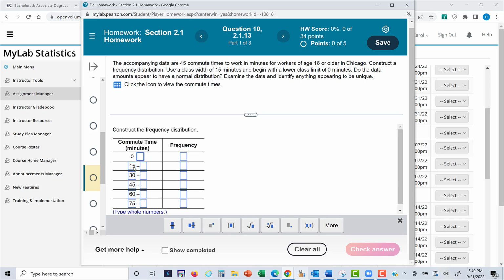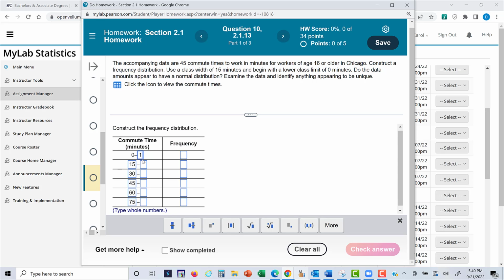So if the next class starts at 15, we know this one's going to have to go up to 14. And so we know the class width is 15, so this one will go up to 29. I can either find this by adding 15 to the upper limit of the class below, or I can look at the next lower limit and say the upper limit for the prior class is just one less. This is 44, and this one's going to be 59, and this one's going to be 74.